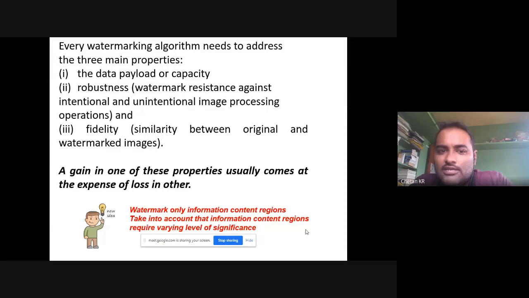Watermarking algorithms need to address three main properties: the data payload, the robustness, and the third one is fidelity. The data payload: how much data you can put, what is the capacity? That is the first thing. How much you can embed, that is the capacity.